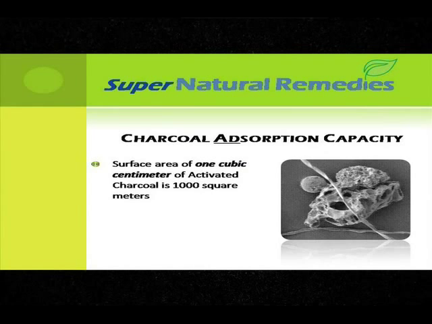This is a microscopic picture here of activated charcoal. Do you see the little holes here and the fissures here? Now these are things that have been stuck to the outside of the charcoal. These are large molecules. But you can actually have smaller things get stuck in the inside here as well. It's amazing. The surface area of 1 cubic centimeter of activated charcoal is 1,000 square meters.